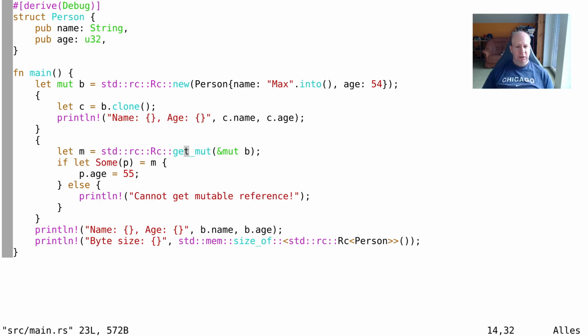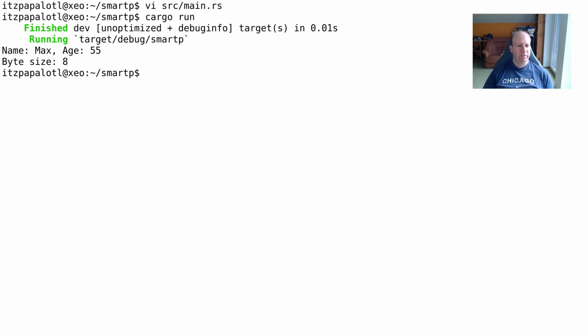Provided you have an Rc pointer which has just one reference count, you can get mutable access, so that's an Option of mut Person, and provided you get access, then you can write to the data. Or if you don't get access, you get here a None, and then you don't get access. So if I run this here, I should get access because the reference count has been decreased here. So here it should be 1. So I should be able to set the age to 55. Let me run this. Indeed, it works.